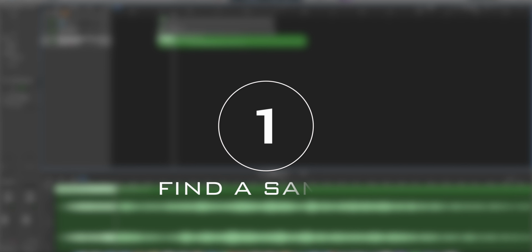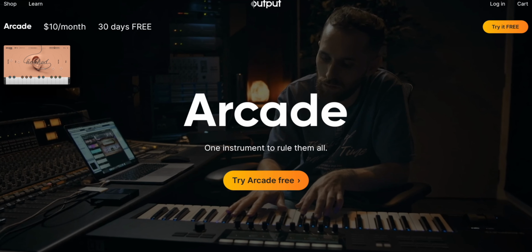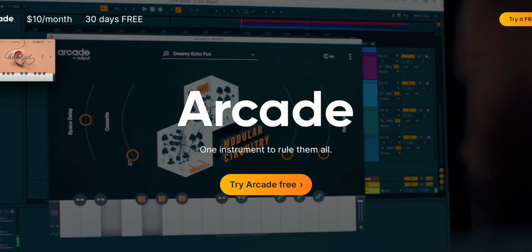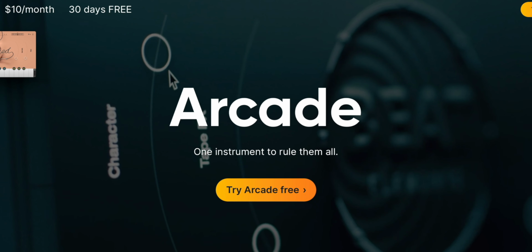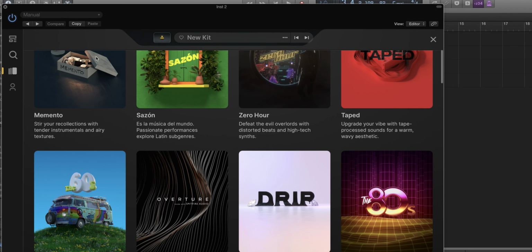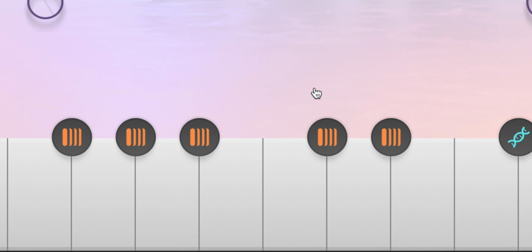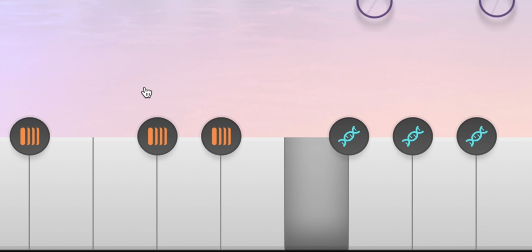But hey, let's get right into building this out. So step one, I'm here in Logic, and the first thing we're gonna have to do is find a sample. Two major ways to find a sample are Splice and Arcade. But today we're going to be using Arcade, which is a subscription-based service that has a huge library of interactive samples, but you could use any sample for this process. Arcade is organized by lines, which are just different sound libraries. Today we're going to use Drip. We're going to use the Lover's Lab kit.